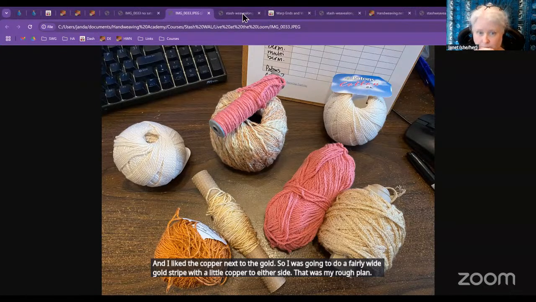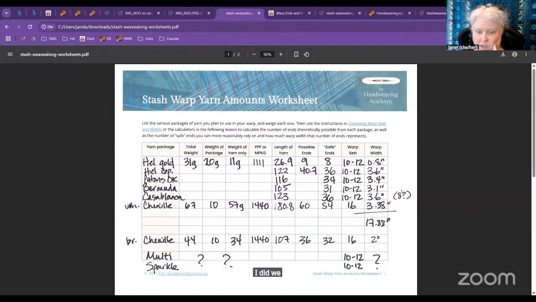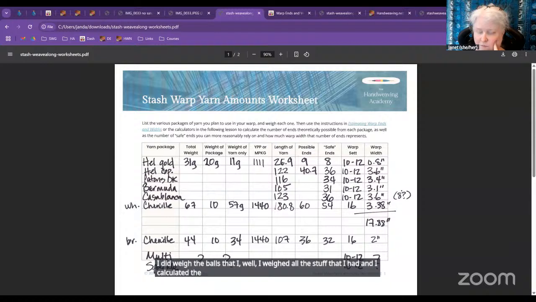I did weigh all the stuff that I had, and I calculated the length of the yarn on the ball, or for the full balls, I just wrote down what was on the label, the ball band, for what I could.